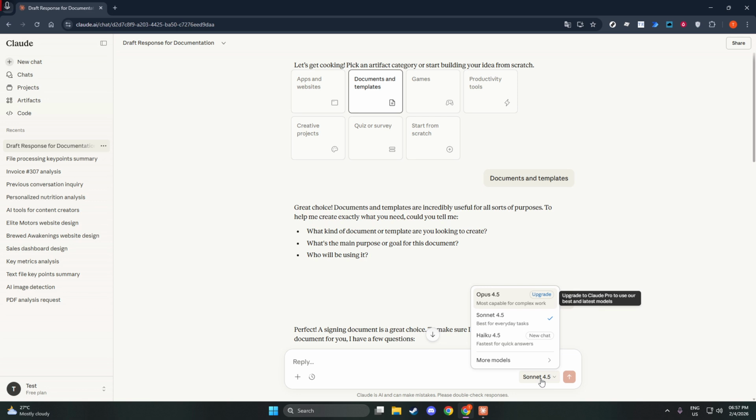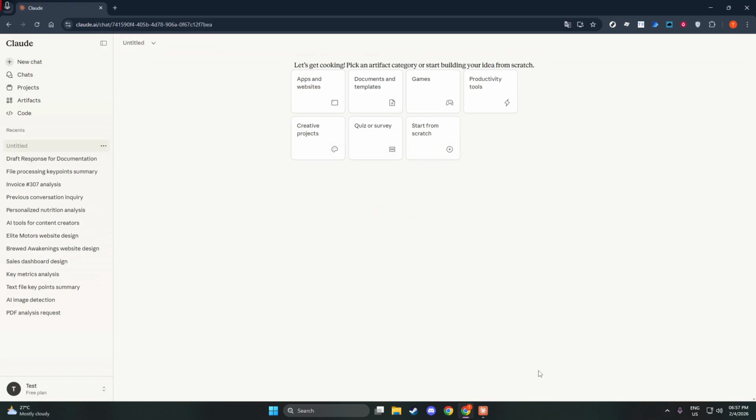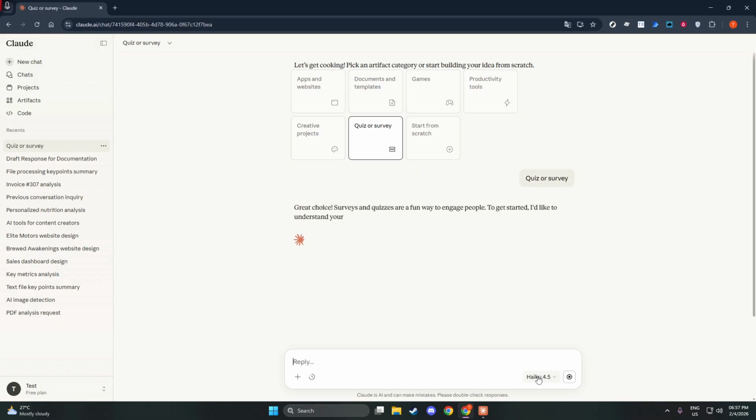Choose a different model from the list by clicking on its name. Each model has strengths. Some are great for complex reasoning and long-form content, while others are faster and more lightweight for quick iterations. If you're unsure, think about your goal, depth versus speed, and pick accordingly. Once selected, you should see the model name update near the Send button, confirming the switch.